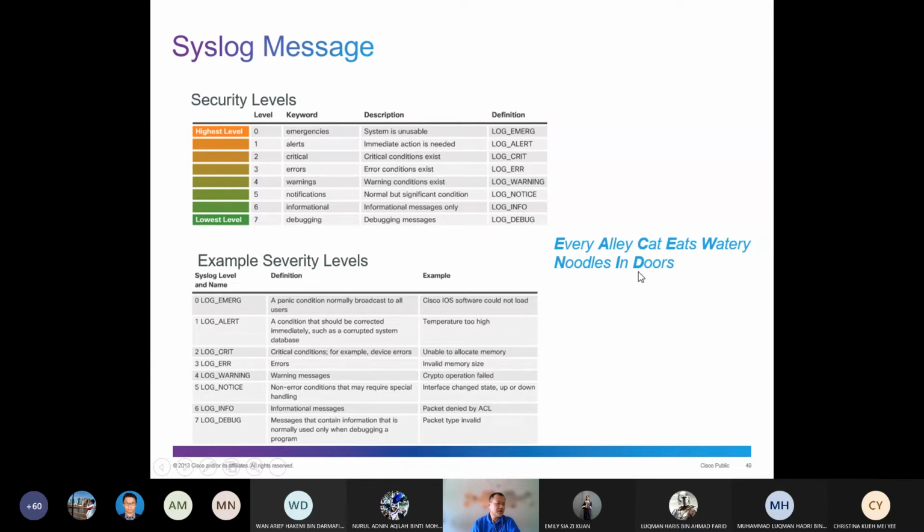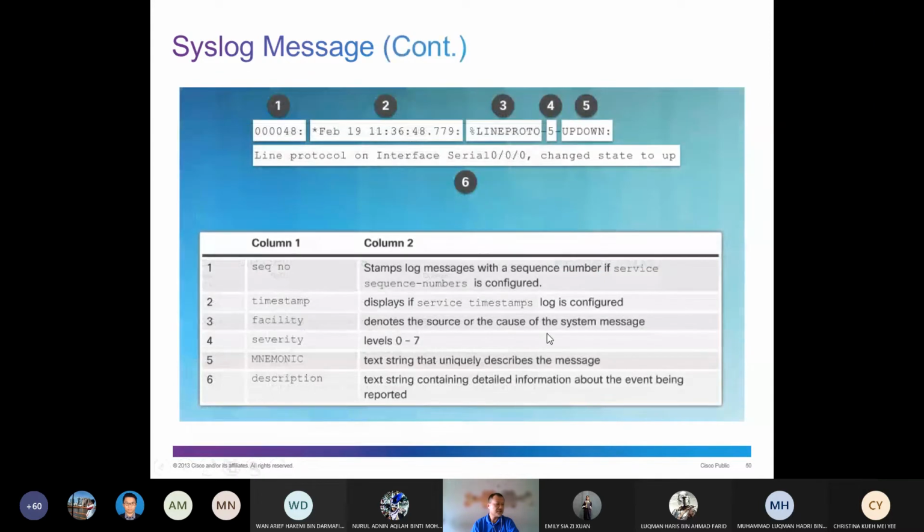So the most critical is basically E, which is emergency, and then the least critical is D, debugging. For debugging, you type debugging and you can see thousands of messages. So all type 7. Just now we saw type 3, type 5, and probably different types. If you try different configurations, you can see other types as well.